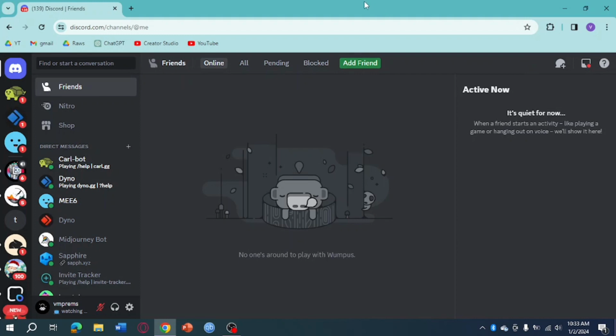So what you can do is try to switch from Discord on your computer. For example, if you're on the Discord app, try to switch to Discord web like this, or if you're on Discord web, try to switch to the Discord app, and then you should be able to see if the problem is in your account or in the app or browser itself.